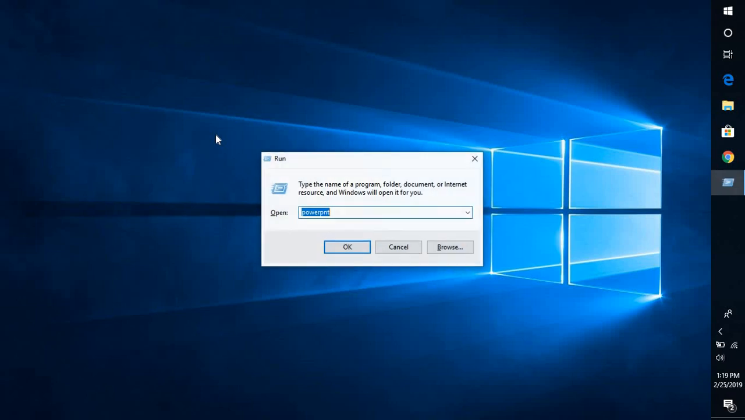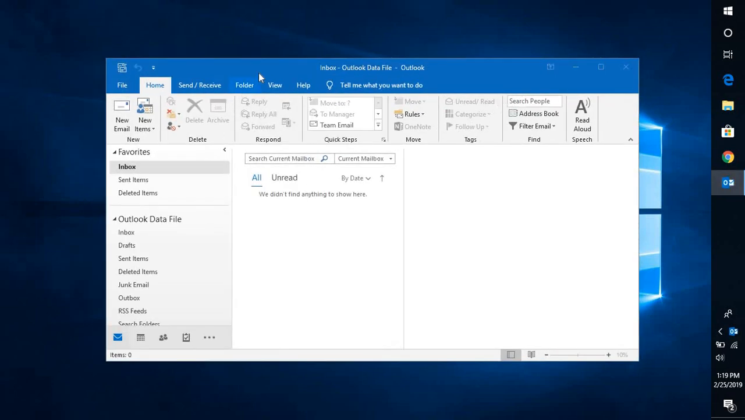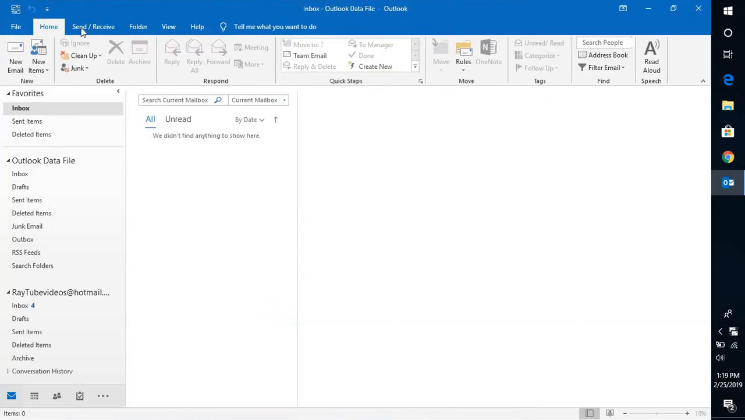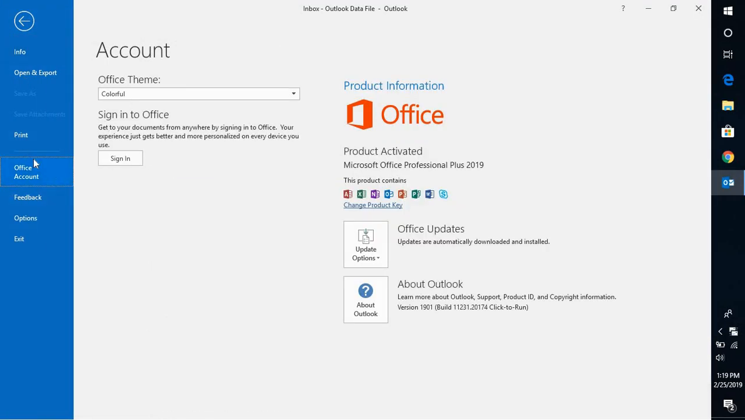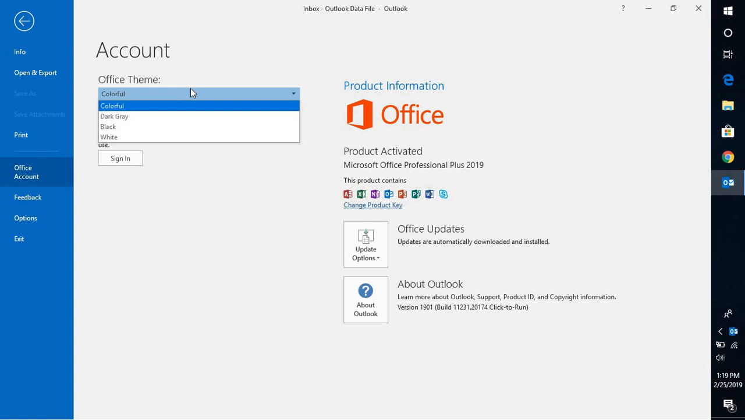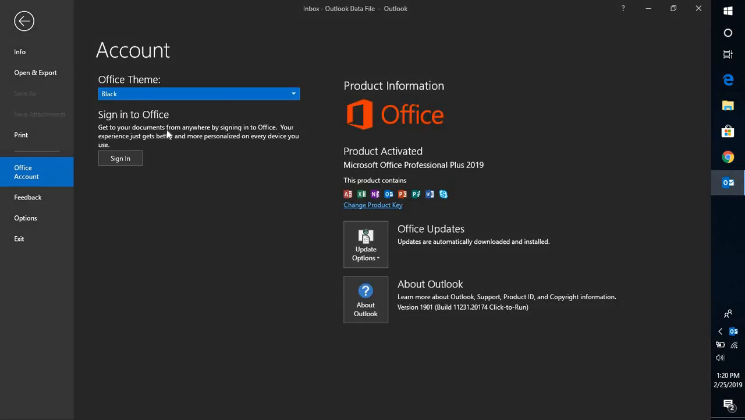So for the demonstration purpose, let me open Outlook and show you how to change the theme. So once you open Outlook, you will have to click at the top left corner of your screen. Click on Office Account. Now by going this option, it will give you the preview of the theme that you are changing. For example, right now the current theme I'm using is Colorful. If I change it to dark gray, it gives you a preview. You don't have to confirm anything. If you change it to black, it changes to black.